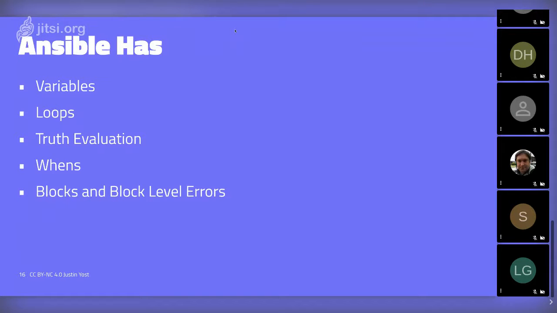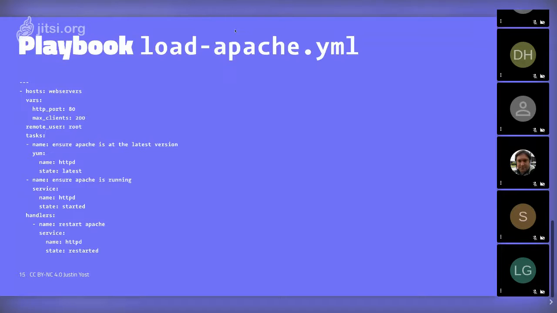Ansible has the ability to provide you with variables, loops, truth evaluations, whens, blocks, and block level errors. So if we go back to this load Apache, those vars, you can pass in from your configuration level system. If you want to say for my local web servers, I only want a max clients of 10, for my production I want a max clients of 500, and for my development environment I only want a max clients of 50, you can totally do that. You can pass in those variables and it'll work and make sense.